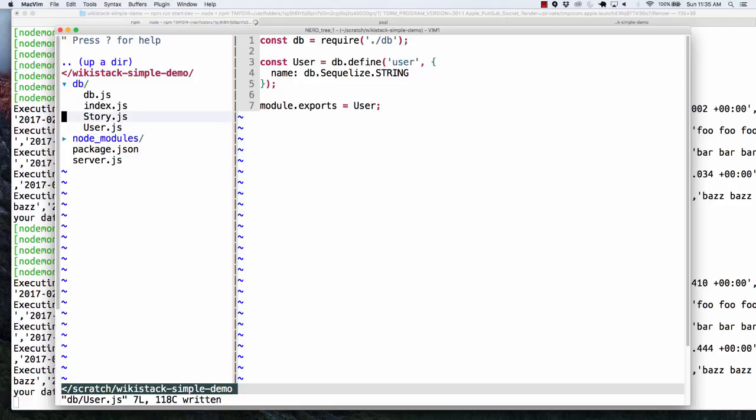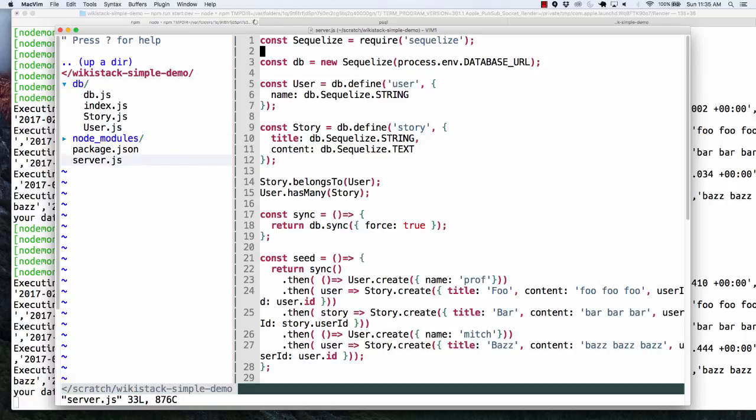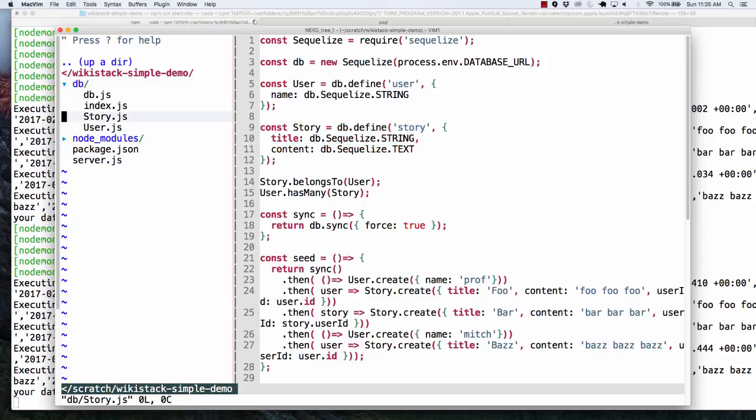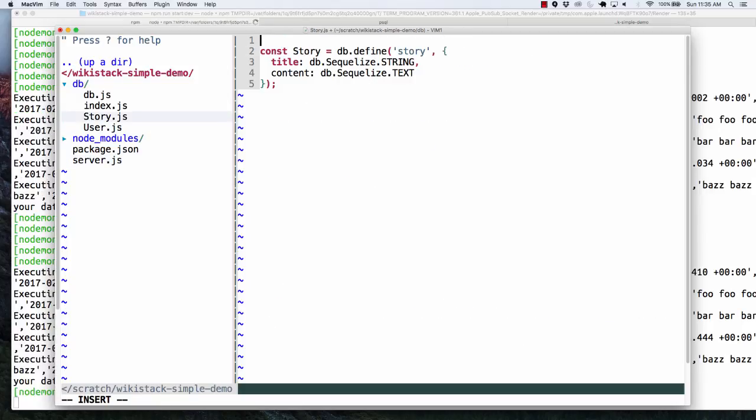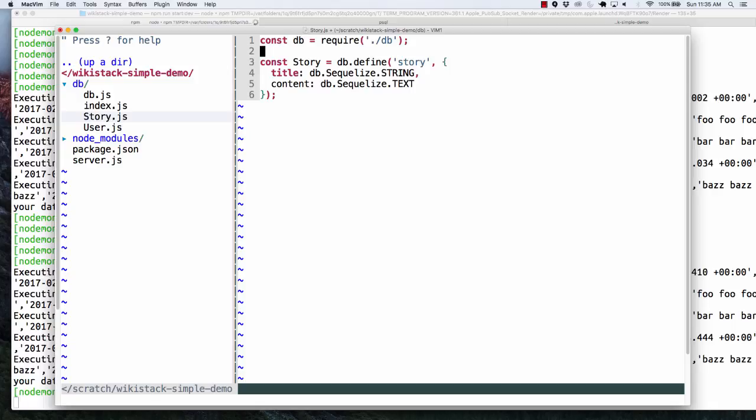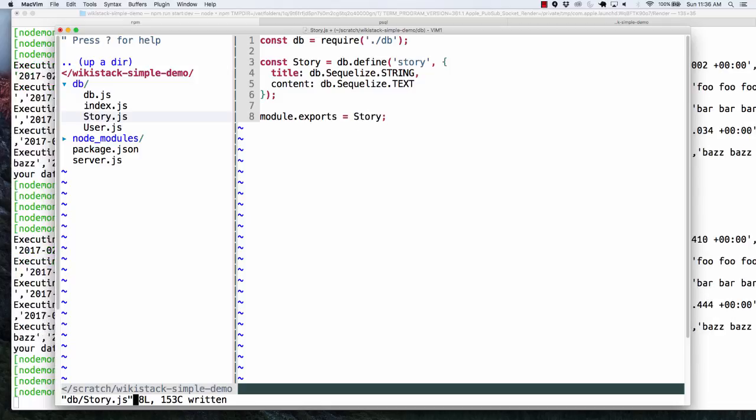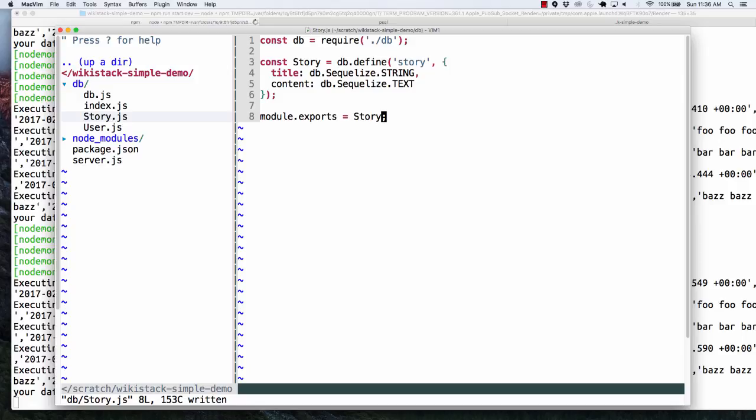Let me go into my server.js, do the same thing with my story. And I'm going to go over here and say const db equals require /db. I need that because that's going to give me the connection to my database. And again, I'm also going to want to do module.exports equals story. Okay, now I've got these 2 guys going here.